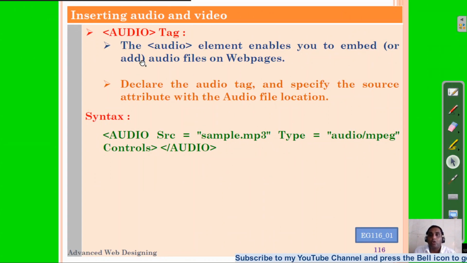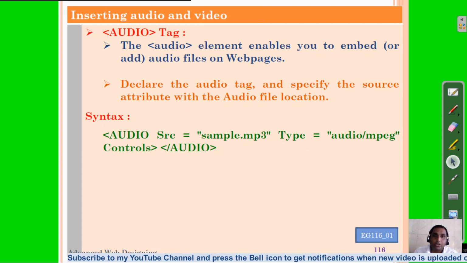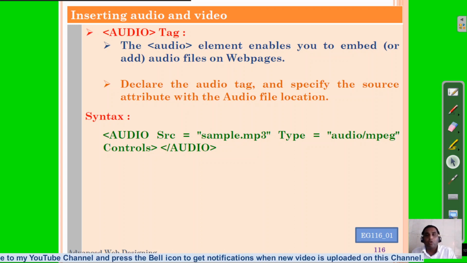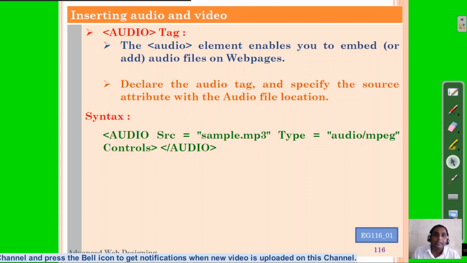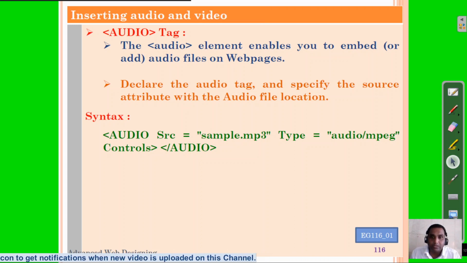To display audio on a web page, we make use of the audio tag. The audio element enables you to embed audio files on a web page. Embed means to display or to incorporate onto a web page. Audio cannot be seen, it can be heard, but audio controls can be embedded onto a web page.